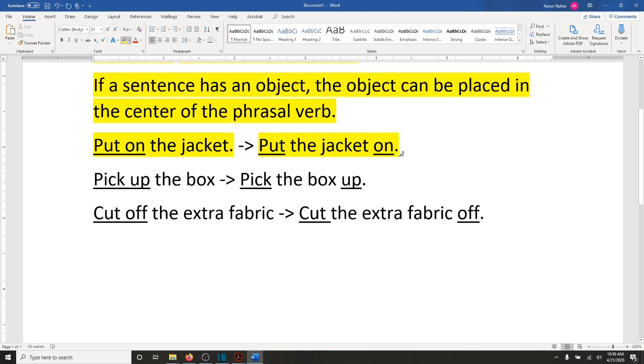So these are 2 correct sentences. You have a choice. You don't have to put the object in the center, but you have the option to do that. And that's what we're practicing on this worksheet. If we have pick up the box, same thing, we take this object, the box, and we move it into the middle between pick and up. So it's pick the box up.